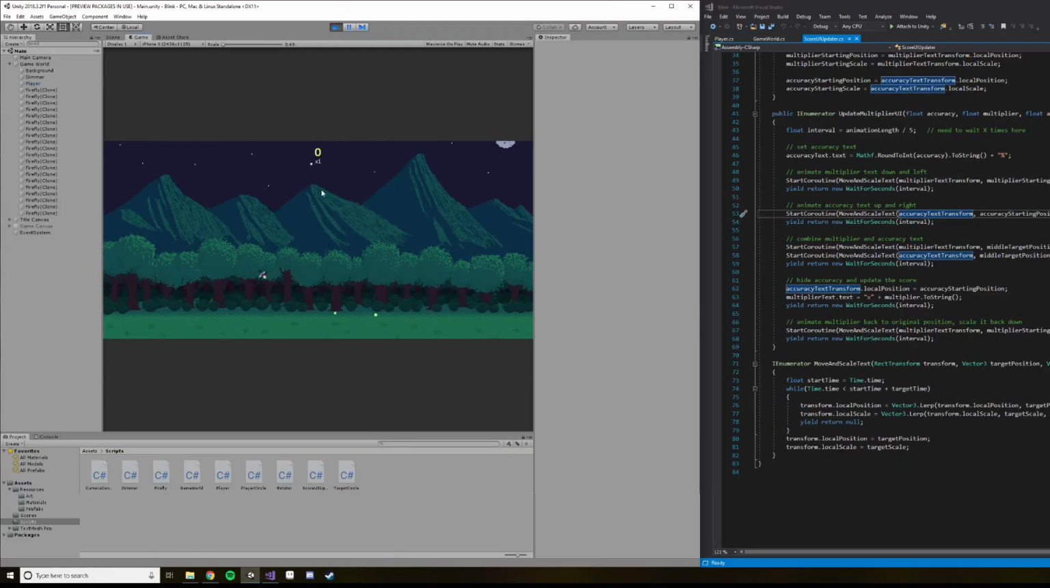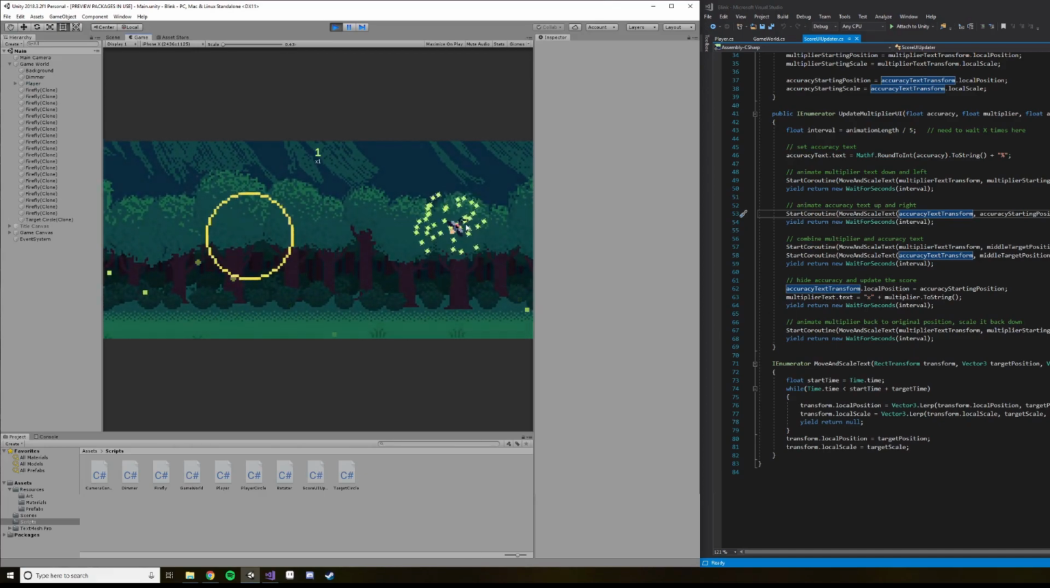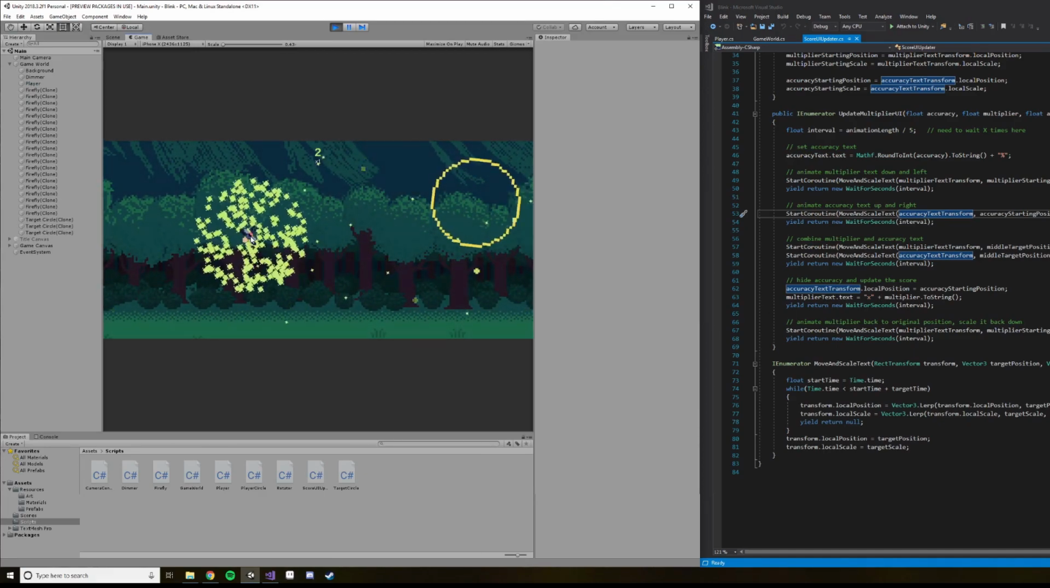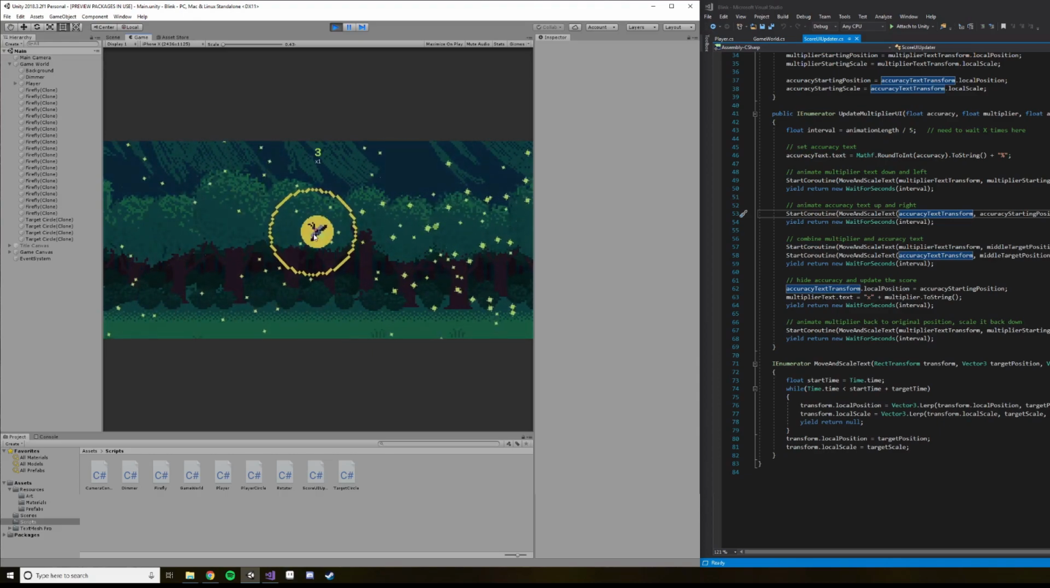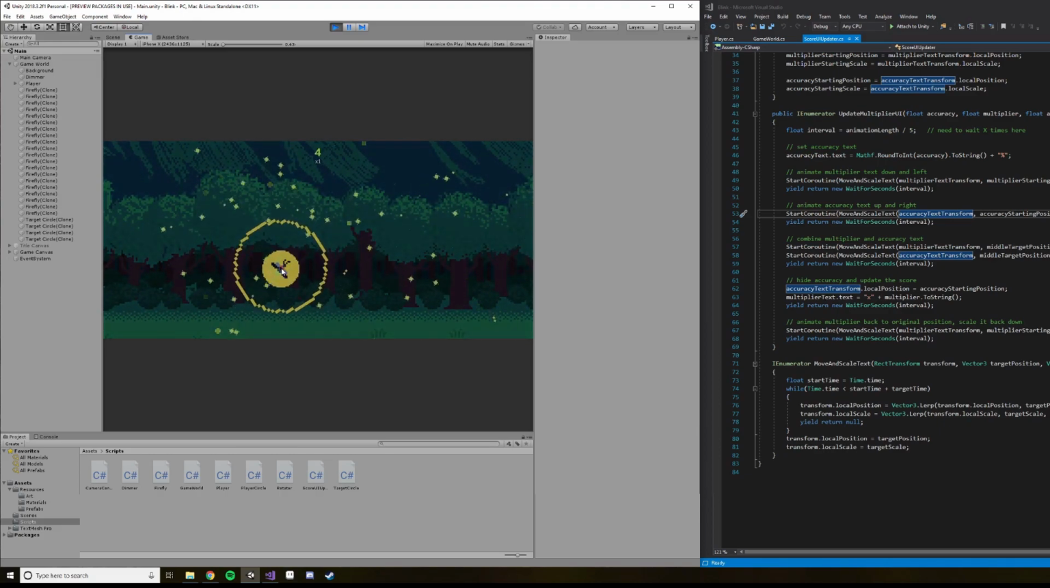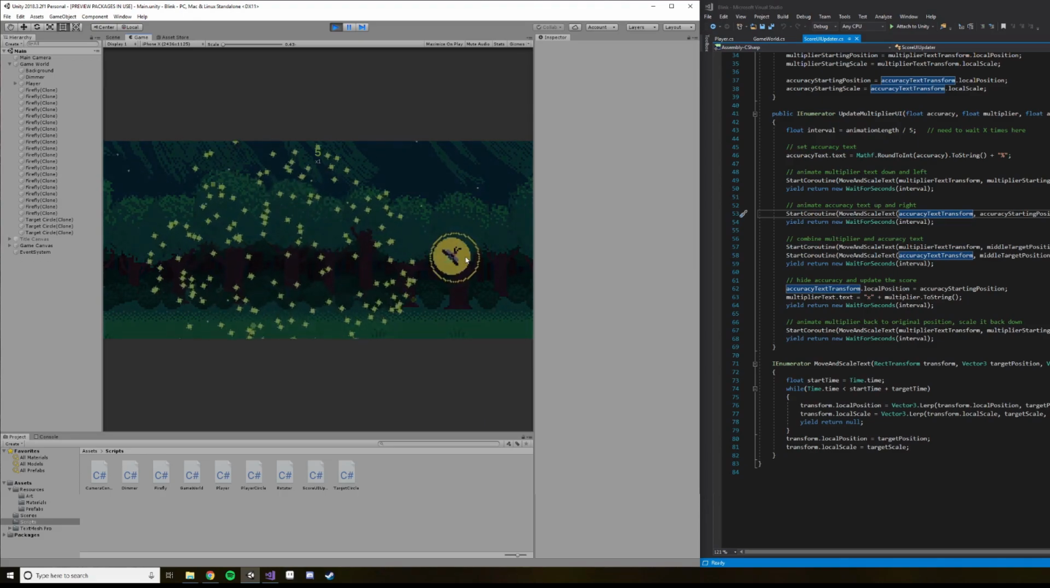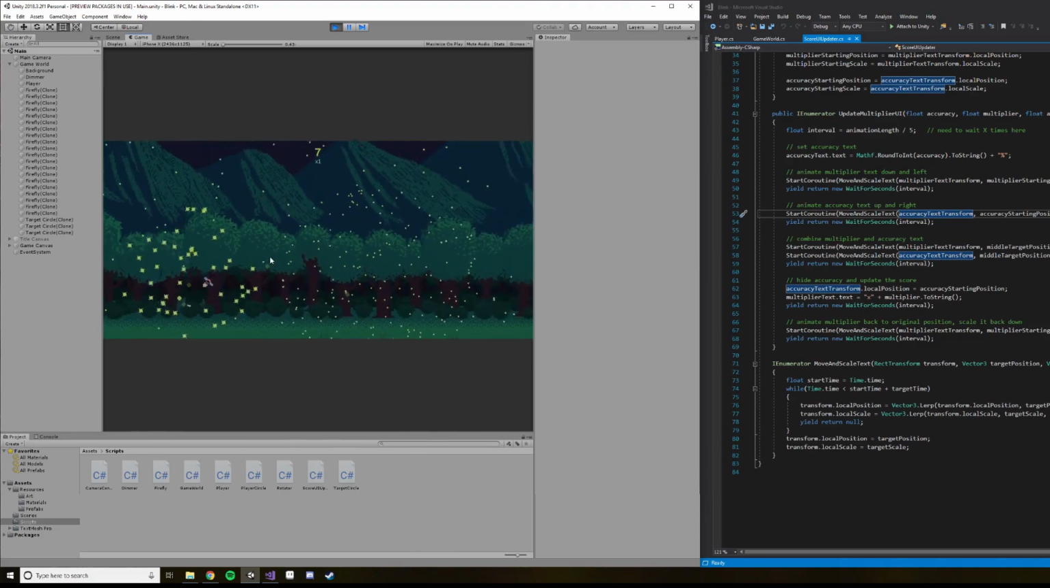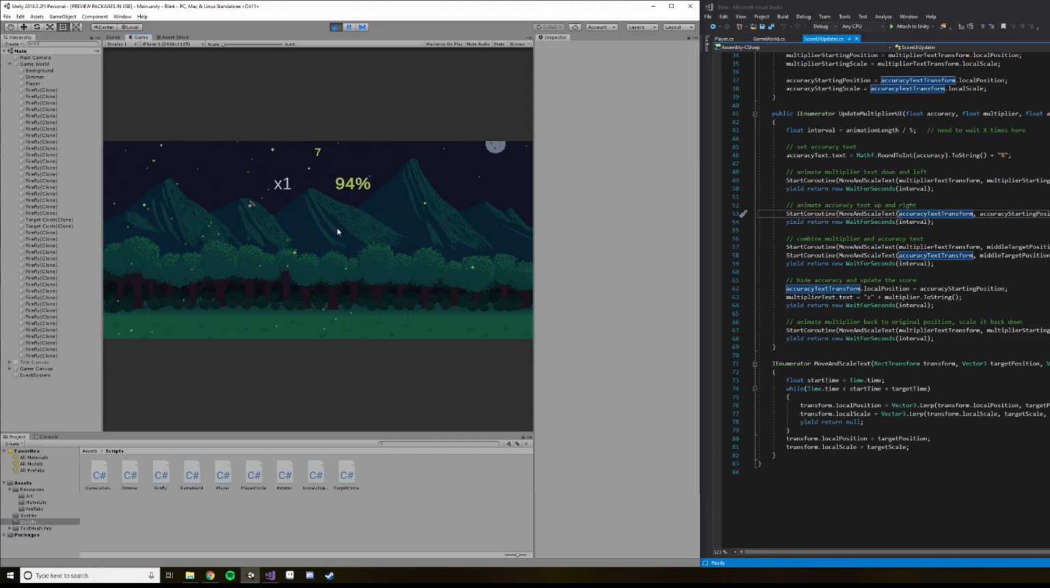If we jump over into the game, let's go ahead and fill between 5 and 10 circles, and you'll see how the multiplier text updates here. Still some tweaking to do with how long it takes to fill up those circles.